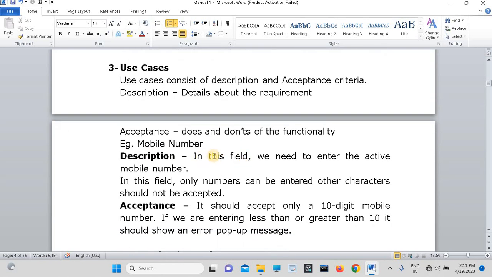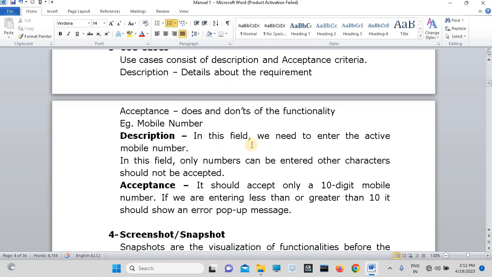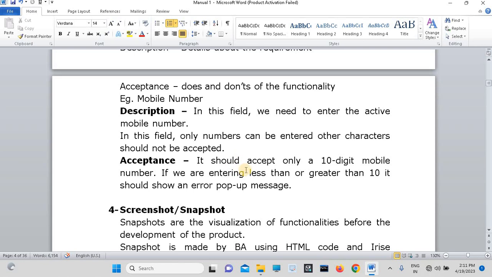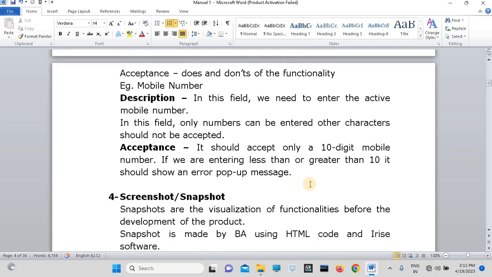For example, mobile number. Description: in this field, we need to enter the active mobile number. In this field, only numbers can be entered, other characters should not be accepted. So this is the description of the mobile number. Then acceptance: it should accept only a 10 digit mobile number. If we enter fewer or more than 10 digits, it should show an error pop-up message.